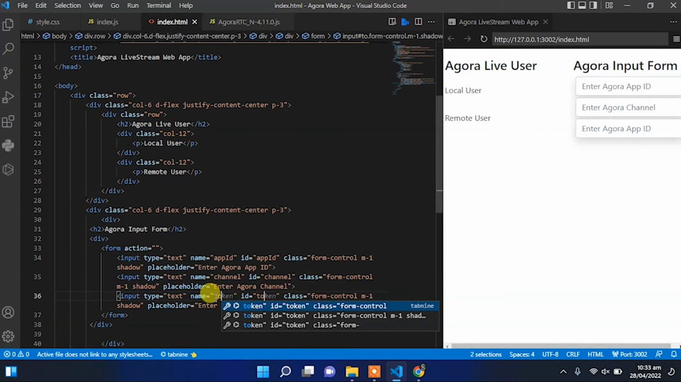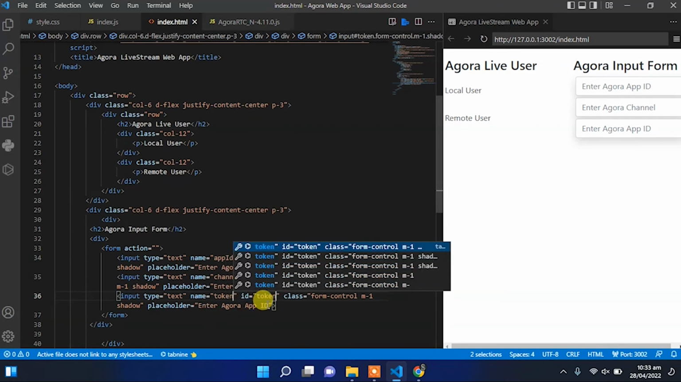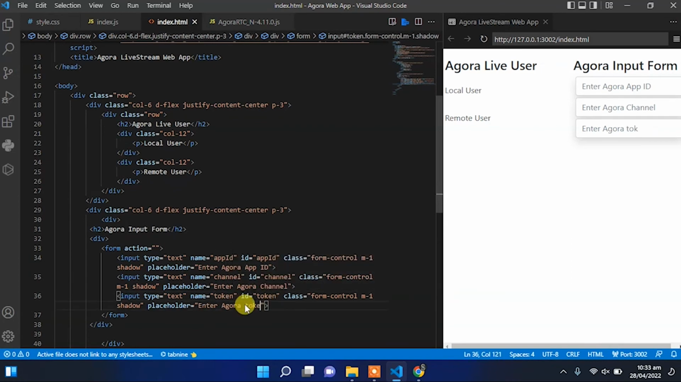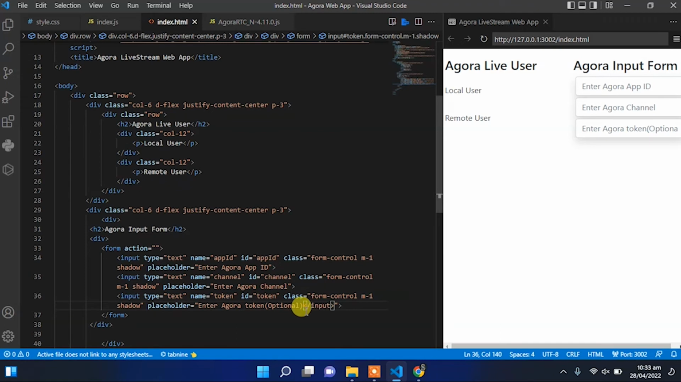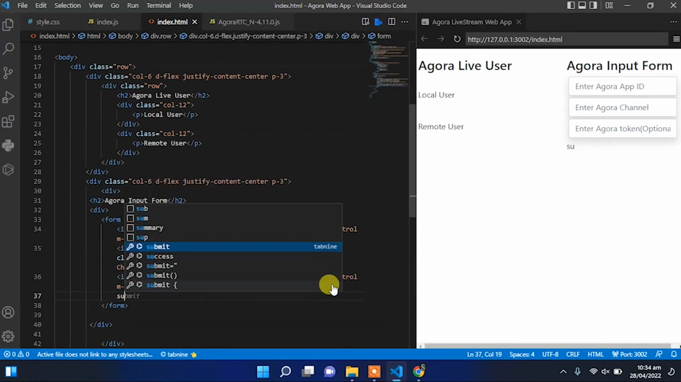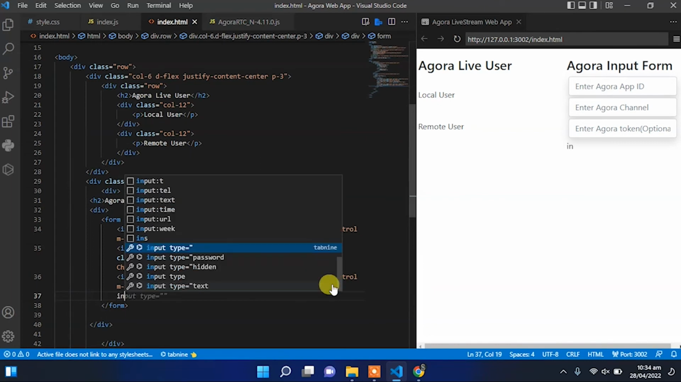The last input field will be for token. It will be optional. So the placeholder will be Agora token and also add that optional. Remove that extra input. Now we will have two buttons.